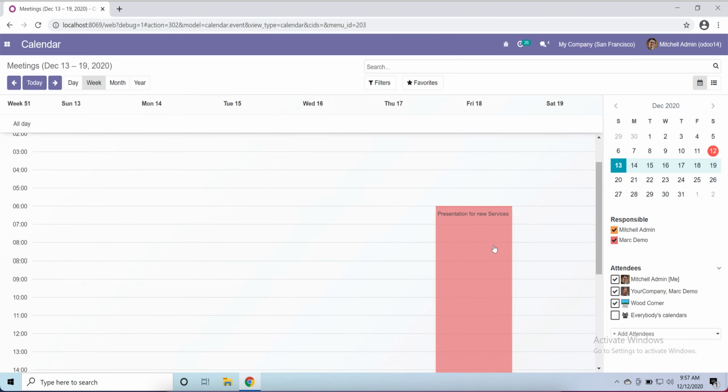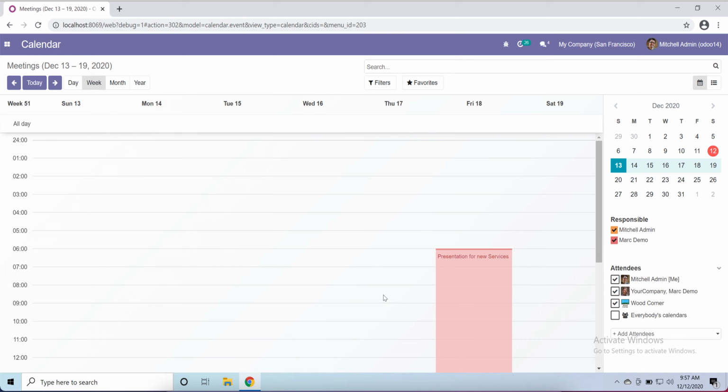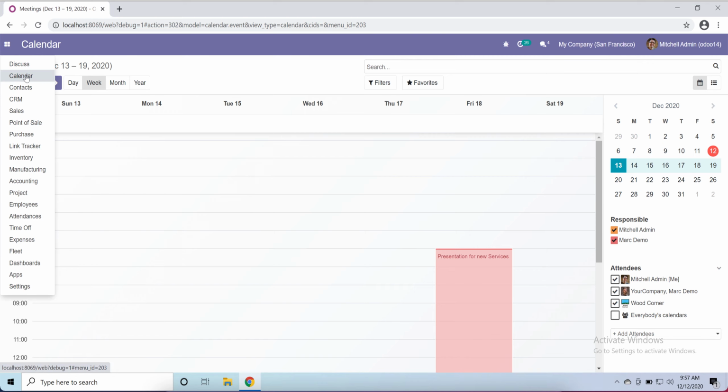So it's a very simple and good feature, but we'll discuss this in CRM. It's better to discuss and check it in detail in our CRM. So it's a very good feature, a good app in Odoo 14.